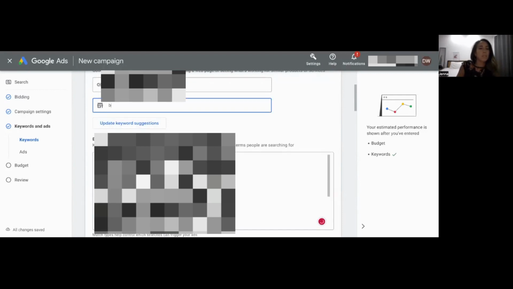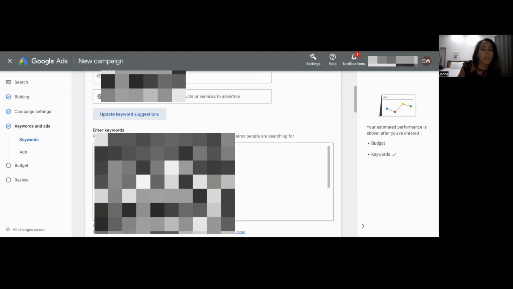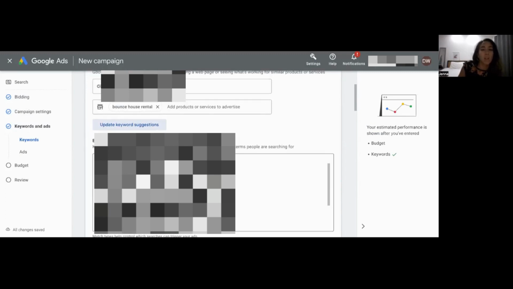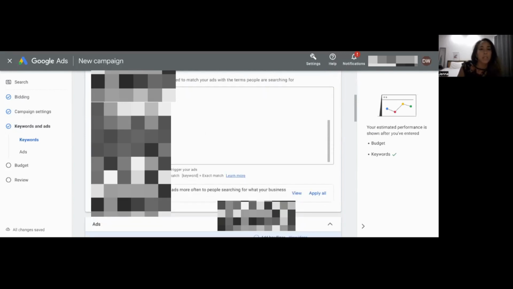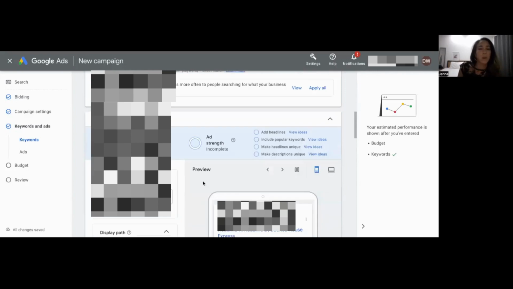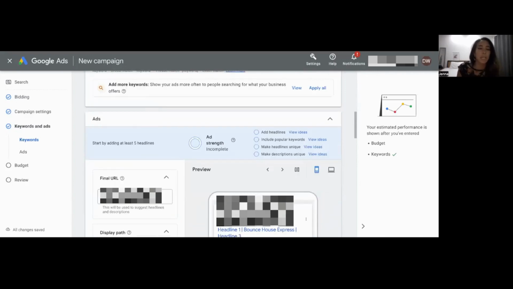So the list below is based off of what's on your website. And this is going to be, let's see what they give us based off of just bounce house rentals. Okay. It's going to be more or less the same. Cool. So what I do is I just add all of these for now, and then I clear them out later, because it's just easier to get this part finished and then edit the campaign in a different window.